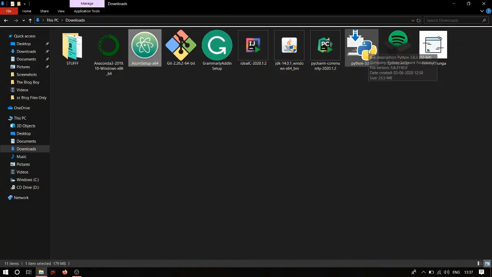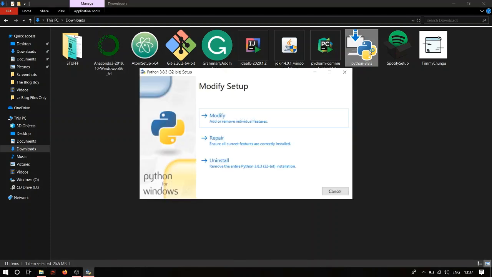And for the installation of Python 3.8.3, I have already downloaded it, that's why it is showing modify, repair, or install. For you guys, it will show install, and make sure there will be a checkbox of a kind over here which says add to path variable. Make sure you always tick it, that is, give it a click so that it gets selected, because that is really important for setting up the Python interpreter in your path variable.